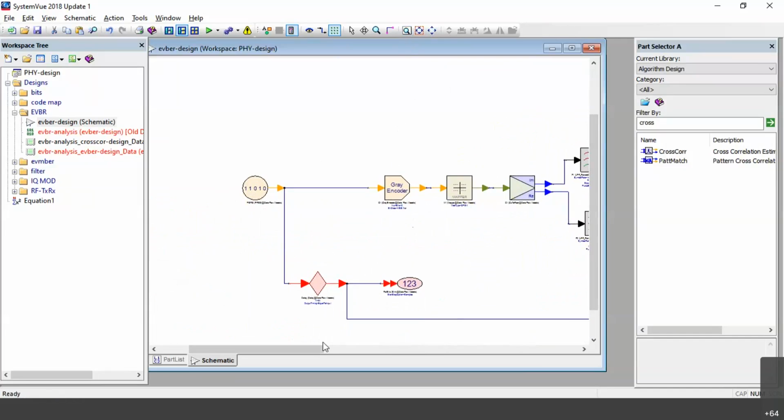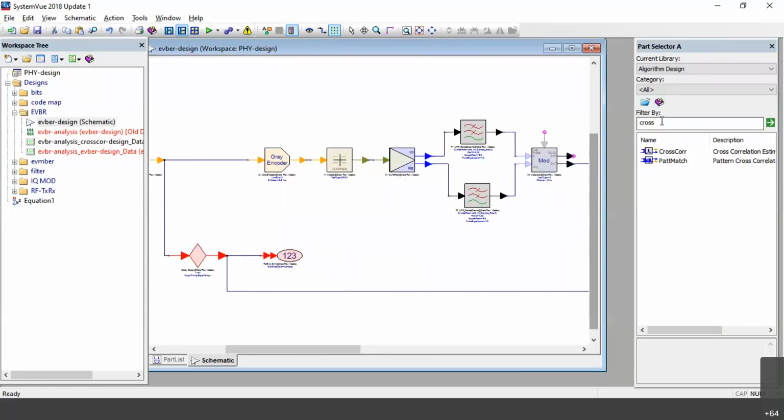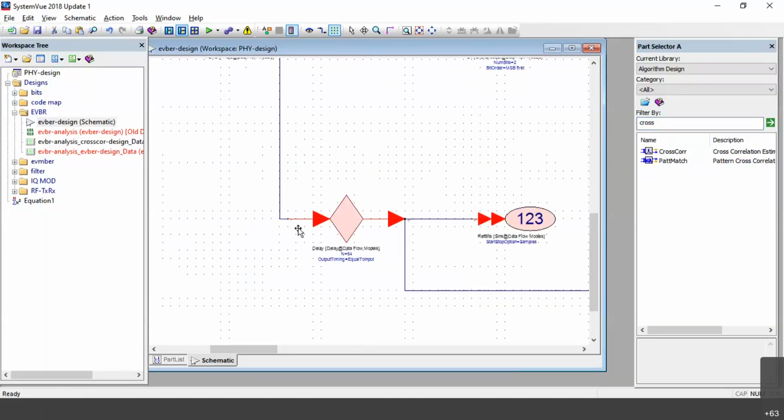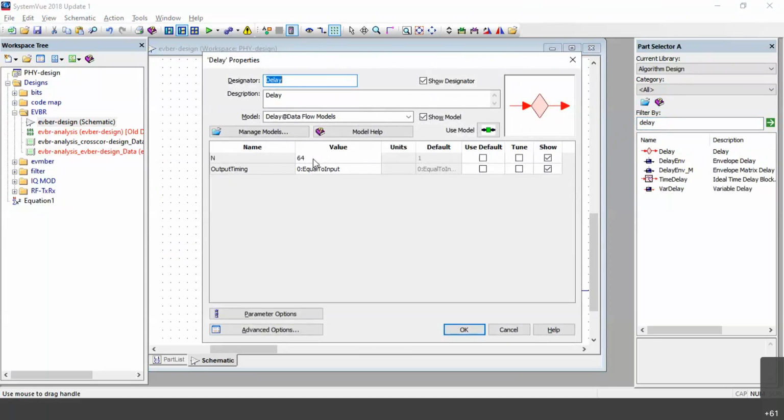To add this delay, go to the part selector. You can make a note of it. Type here delay. There are multiple delays; take only one, which is not a variable delay, just the normal delay. Connect it to the sink. And here you modify the delay: vary the value of n, number of delays, to 64. Then say okay.